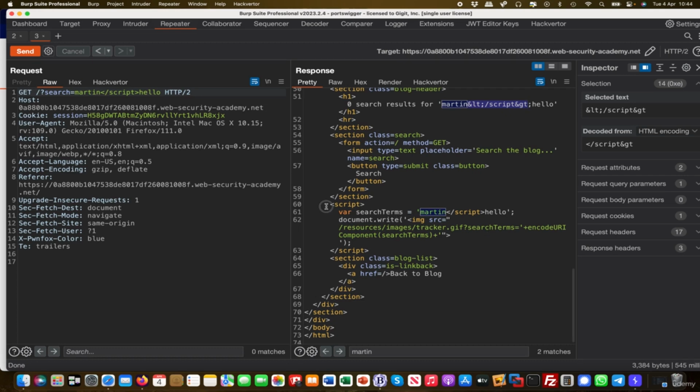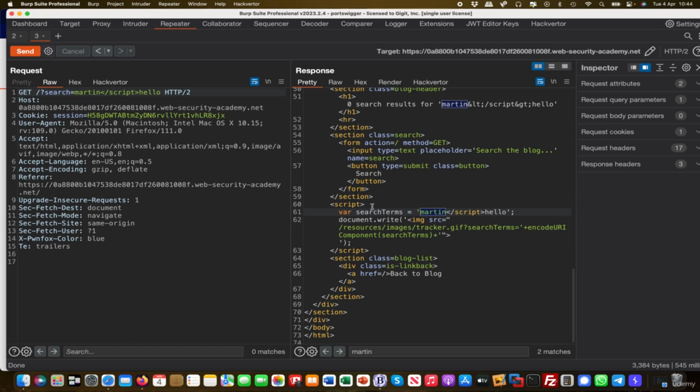So I've closed the script tag. The script tag starts here, and now I closed it. What happens if, instead of hello, I put in another script tag, an opening one, with alert 0, and I close that script tag out? Let's see what happens.